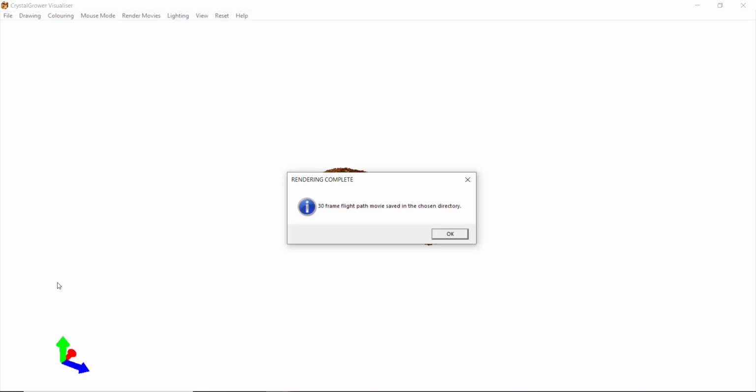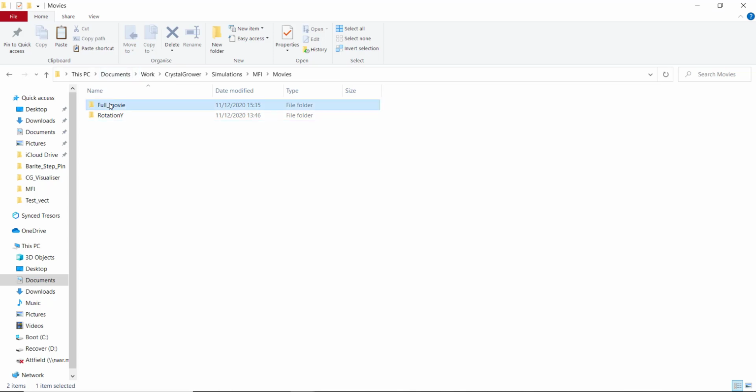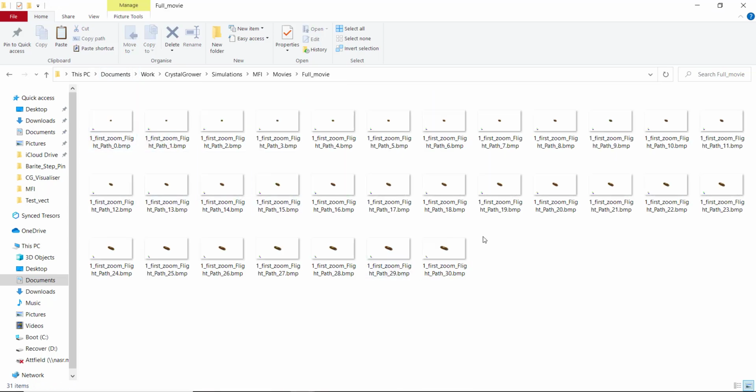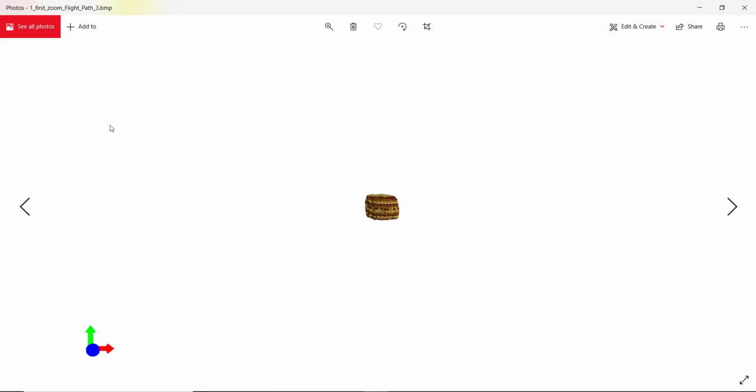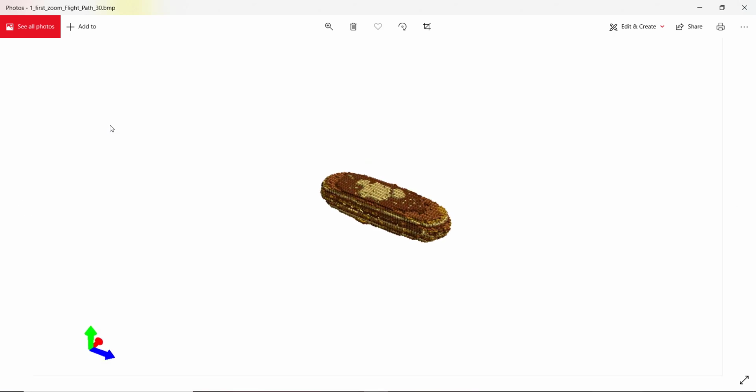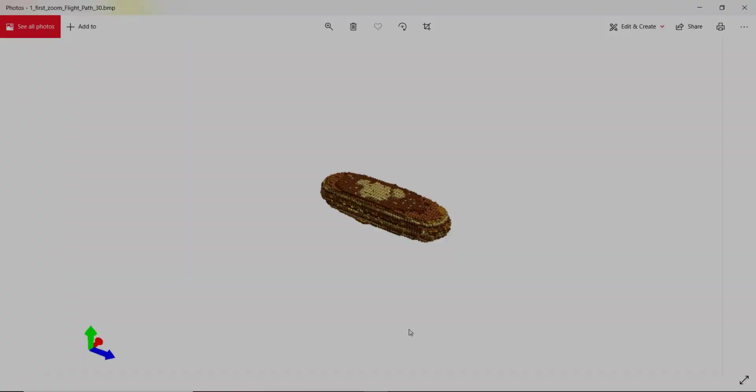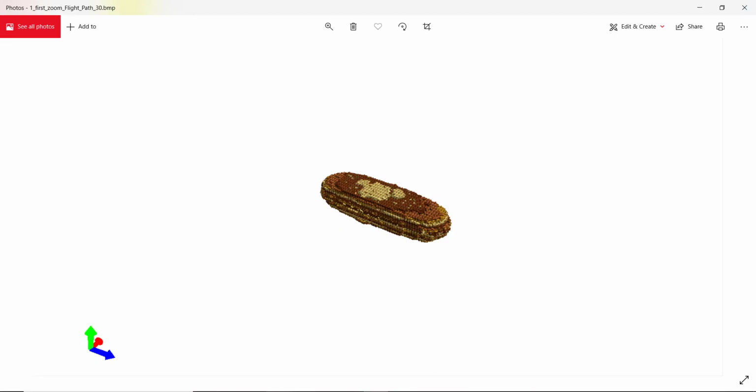It renders really quickly because we're only showing a small crystal on the screen. If I go to my folder, Full Movie, you can see I've got 30 frames. And if I open this and scroll through them, it's a flight from our starting position. If I keep scrolling through, to our end position. So now we can think about our second part of our movie.